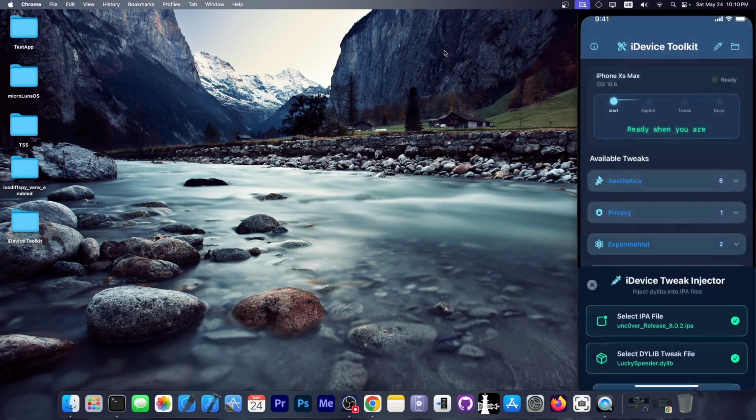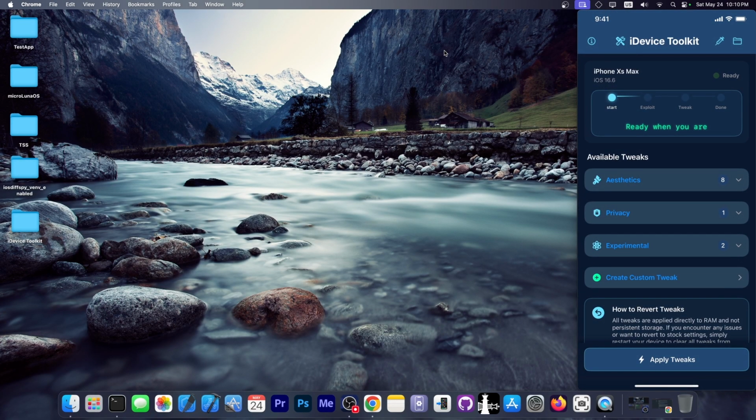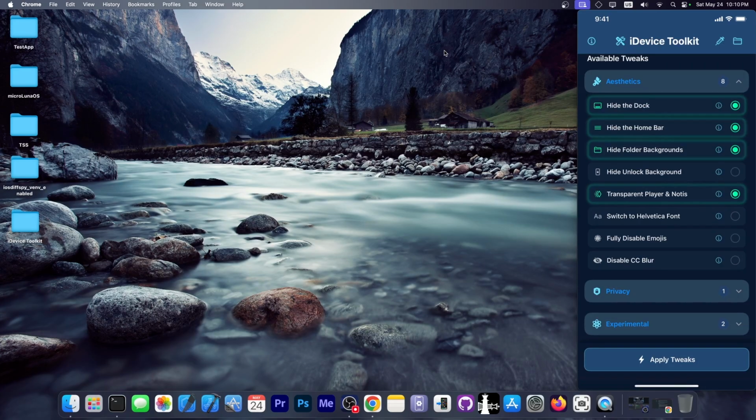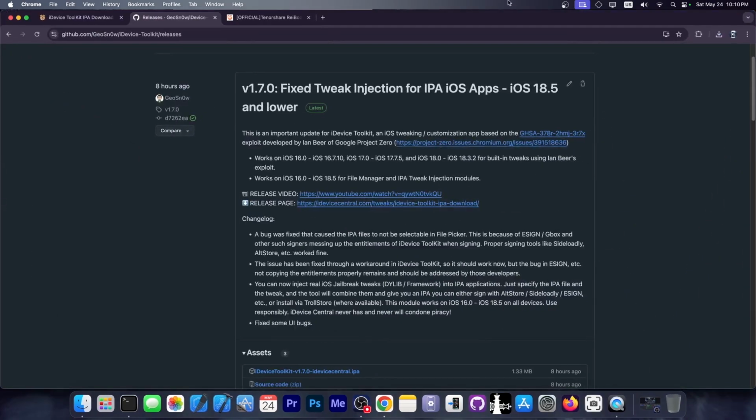For those of you who are unaware, this does work on all devices, including the iPhone 16, 15, and so on, on iOS 18.5 and lower. What doesn't work on those devices on 18.5, 18.4, and so on are the built-in tweaks over here, which work only up to iOS 18.3.2. Anyway, get the update right away because it's an important update that fixes a major bug.